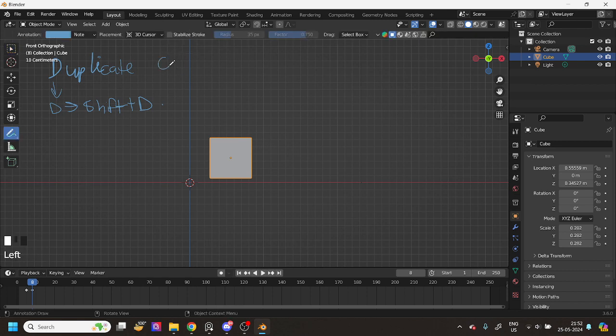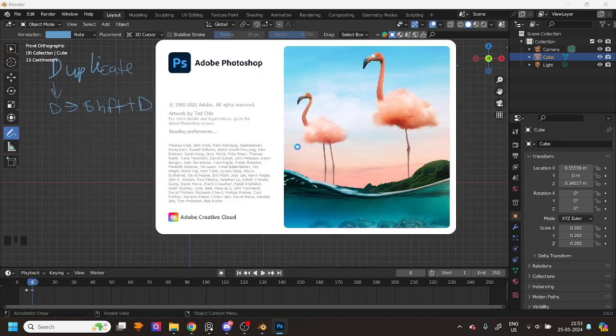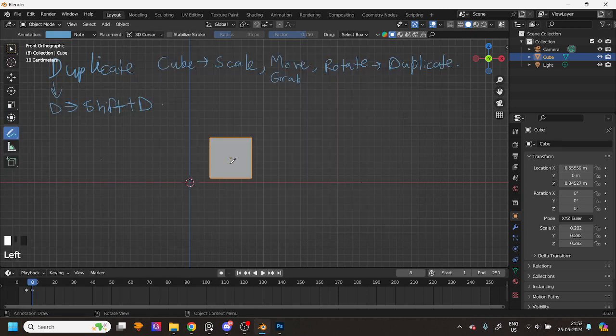Now what operations have we learned right now? To scale, move, that is grab, rotate, and duplicate. Let's see how we can use the existing operations that we learned to do something.